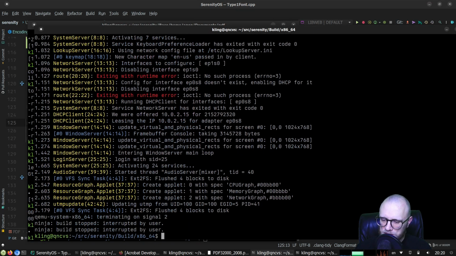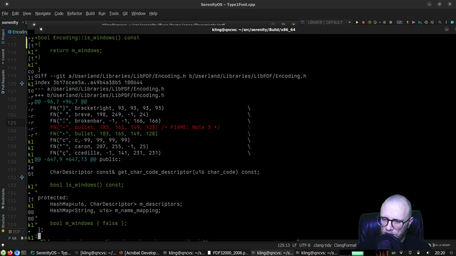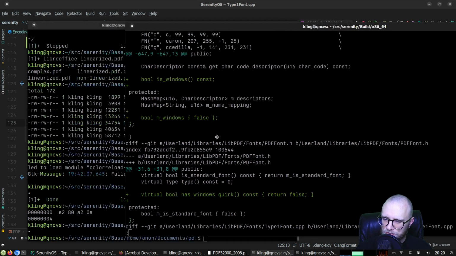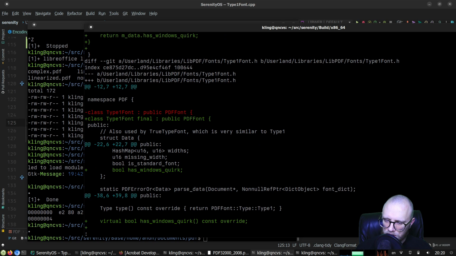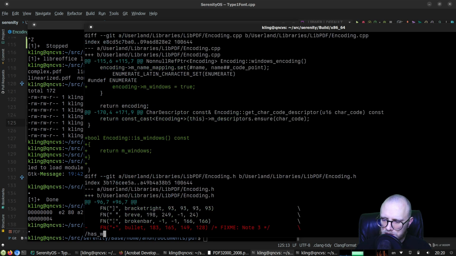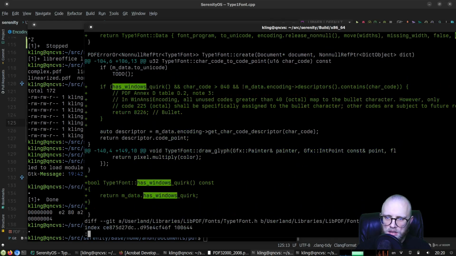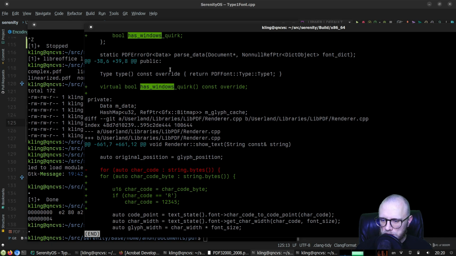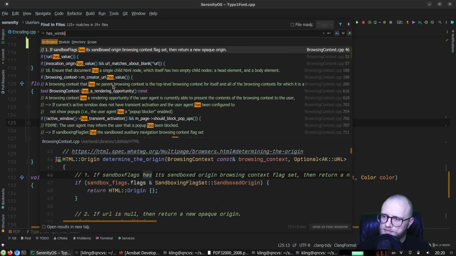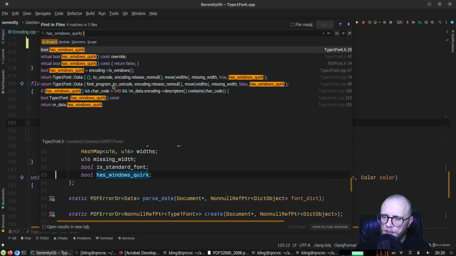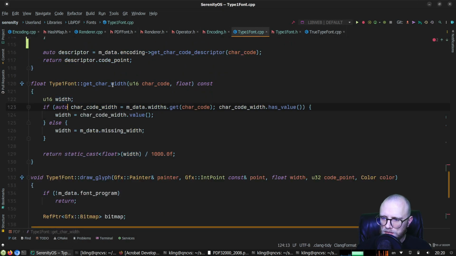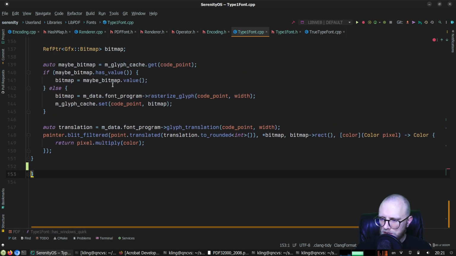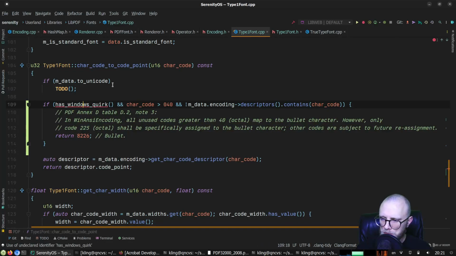So maybe what we have is really like, maybe this is the first step. Do I need that has window quirks thing? Has Windows quirk? Maybe that doesn't need to be outside API for the font, actually. I think we don't need that. Because we can just check data. Has Windows quirk? Yeah.